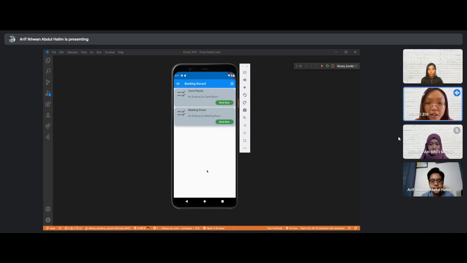I think we can proceed with book now for meeting room. Try the functionality, all works.